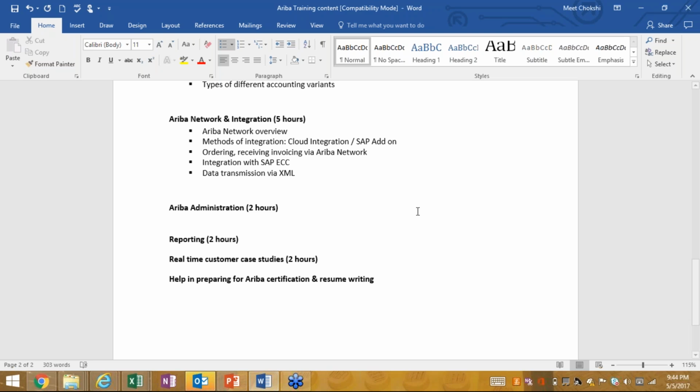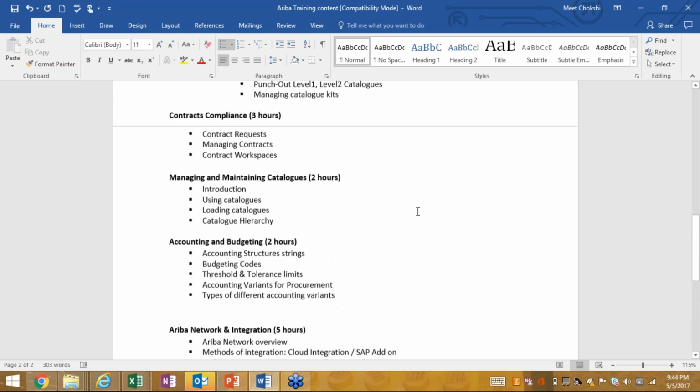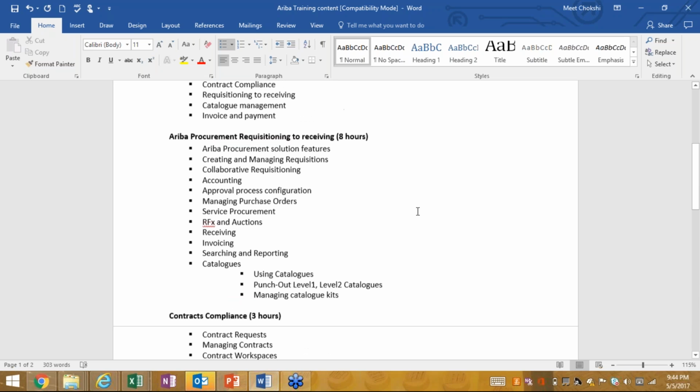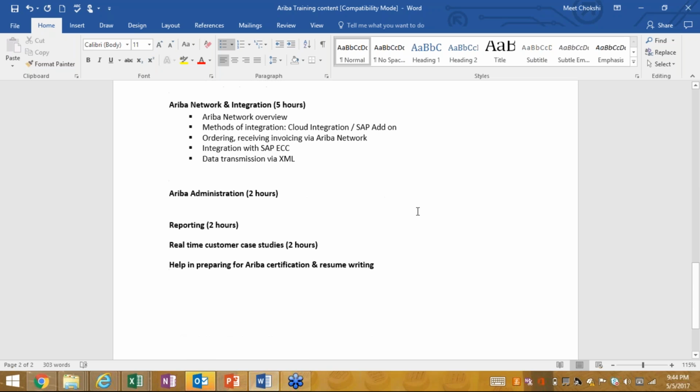So I think we will cover a lot of integrations in these training sessions, where the folks will be interested, right? And we will go through Ariba administration. Ariba administration mainly covers what settings you do from the Ariba side.